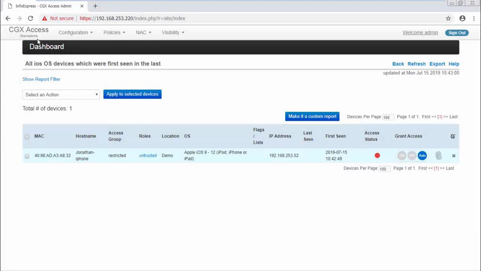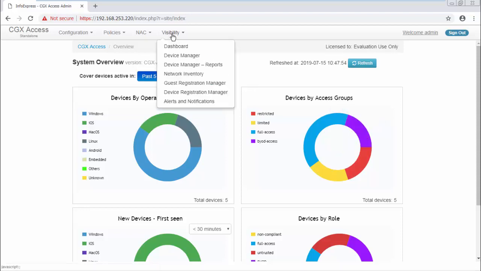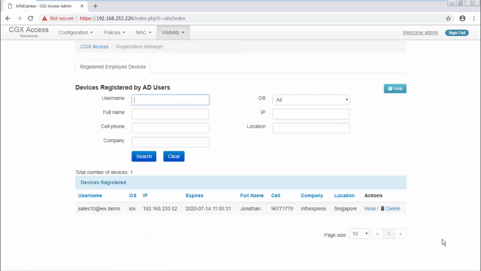Now if we go back and look at the main screen, we can see there is now a BYOD device on the network. If we want to see a list of all our devices that have registered for BYOD, we go to Visibility and Device Registration Manager, and this will show us all the devices that have been registered. If there is a larger group of devices registered, we can search for them up here.